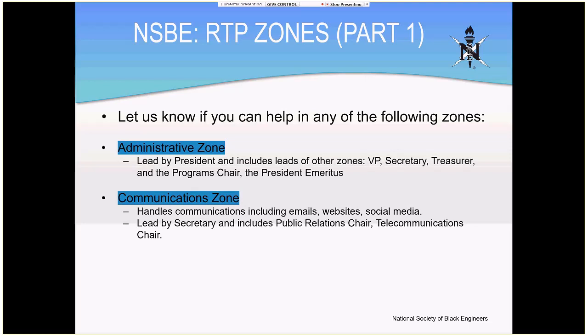The secretary usually does things like, of course, take notes at meetings, but also sends out the monthly newsletter. Telecommunications chair handles everything related to the website, while public relations chair often does things that are related to social media.